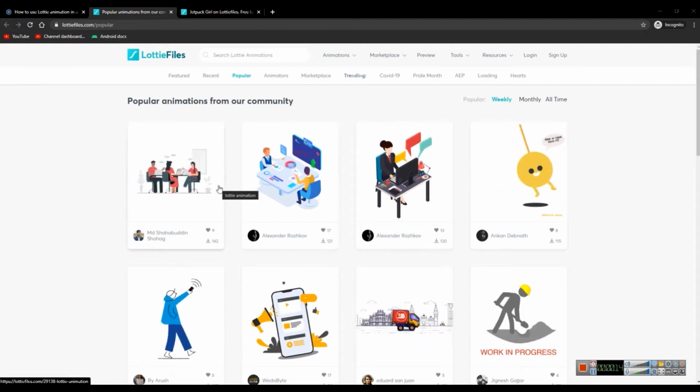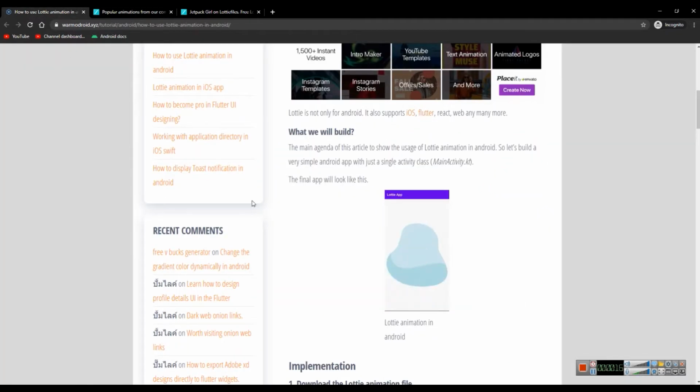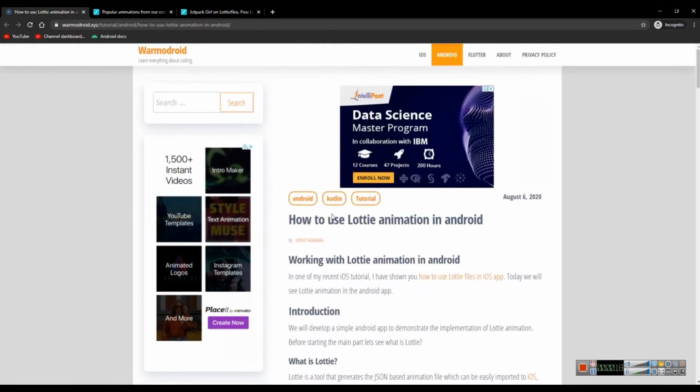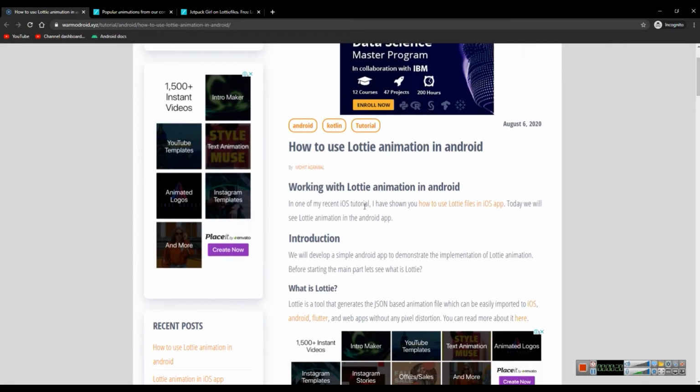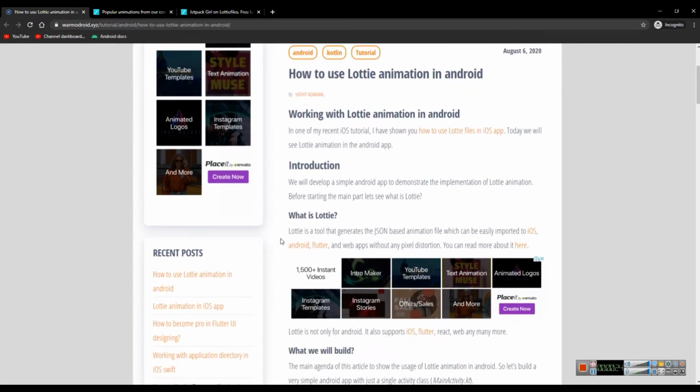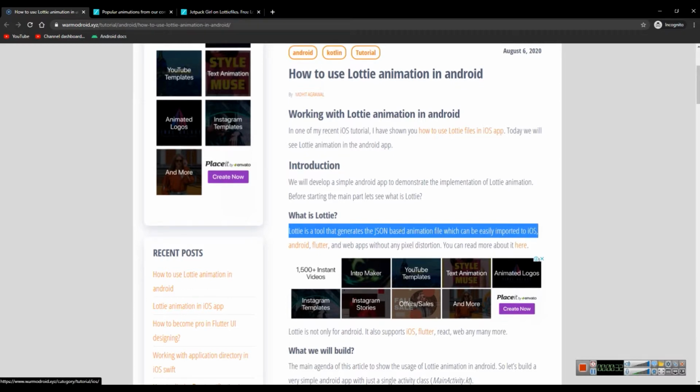Today I will show you how to get started with Lottie Animation in your Android app. Before we start, we should know what Lottie is. Lottie is a tool that generates a JSON-based animation file which can be easily imported to iOS, Android, Flutter, web applications, and even more.